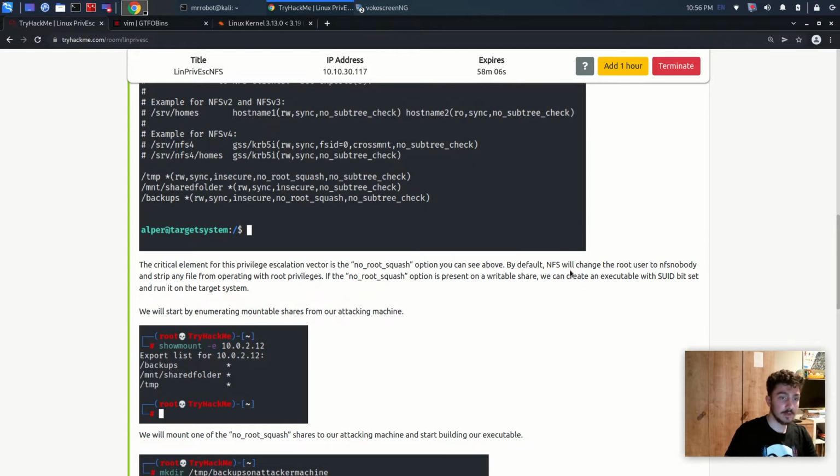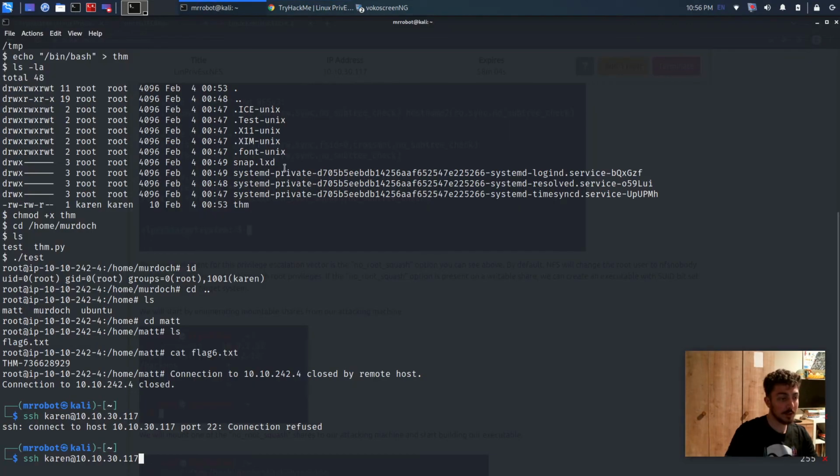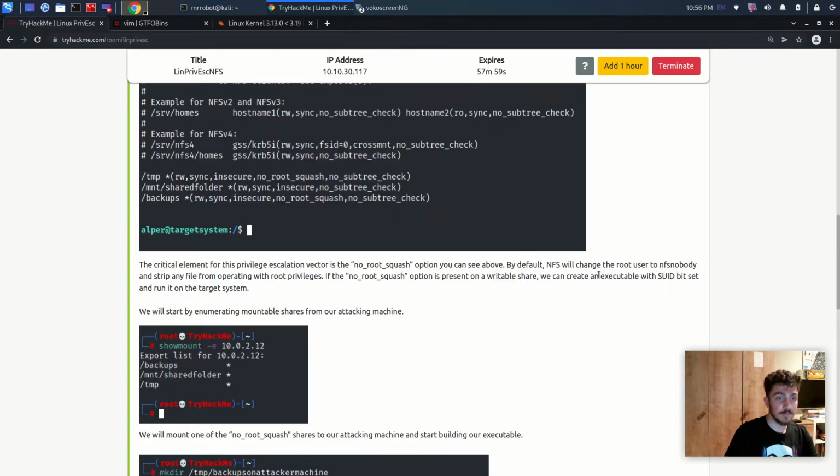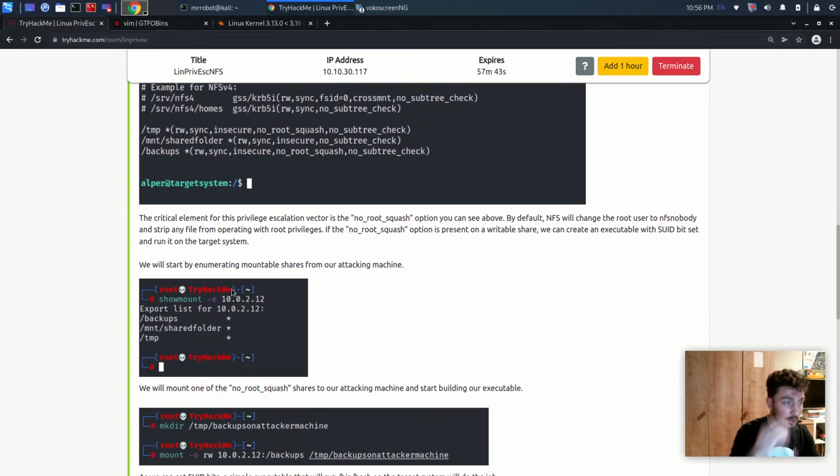By default, NFS will change root. Let me just connect it again so we don't have to wait. NFS will change root user to nfsnobody and strip any file from operating with root privileges. If the no_root_squash option is present on a writable share, we can create an executable with the SUID bit set and run it on the target system. We will start by enumerating mountable shares from our attacking machine.